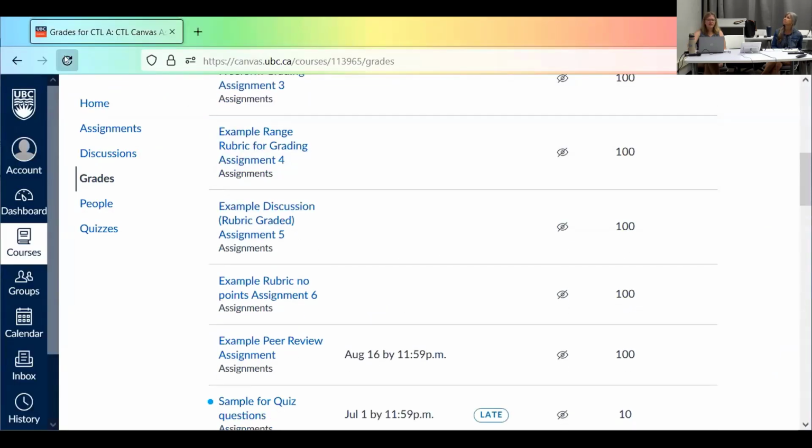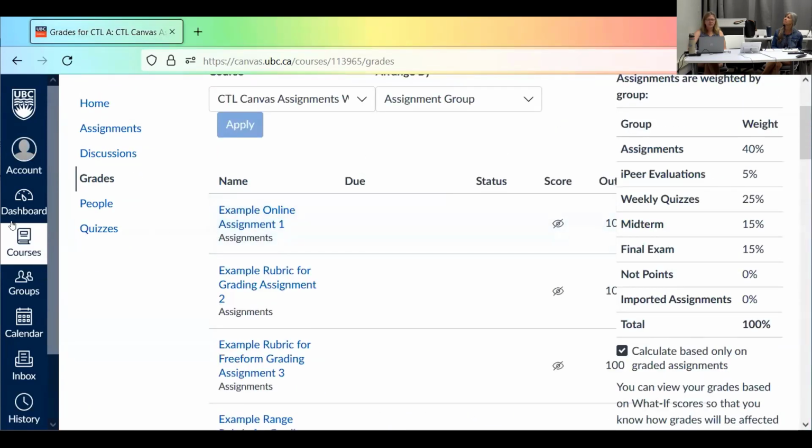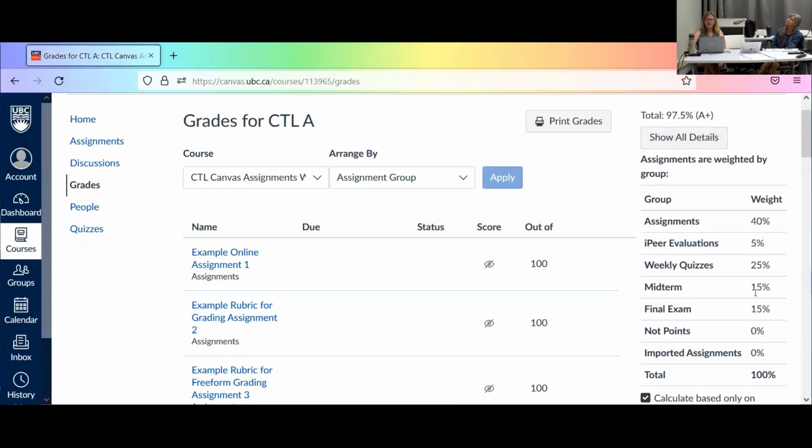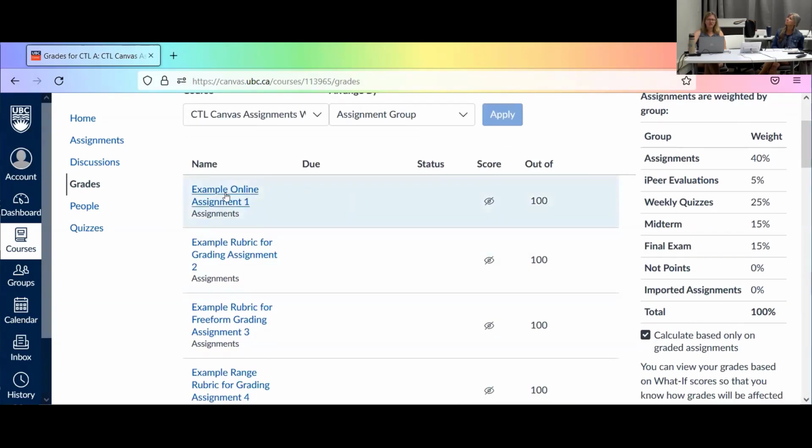And if I refresh this page, because we've got grade weighting and so on now. So for the student view of the gradebook, I can see on the right-hand side what the grade weighting is for this course. So I know that my assignments are going to be worth 40% and so on. And I can see all of my assignments.